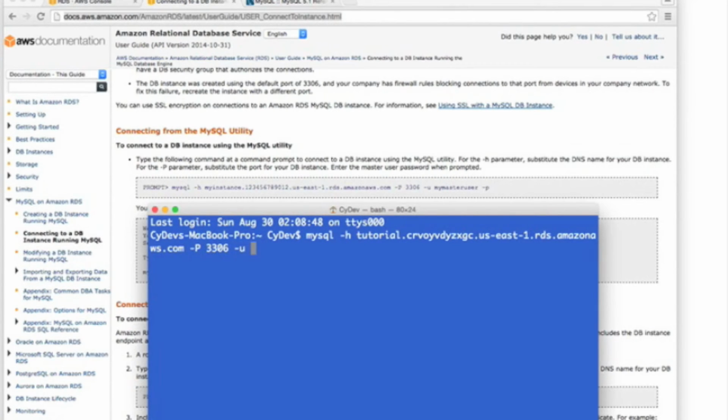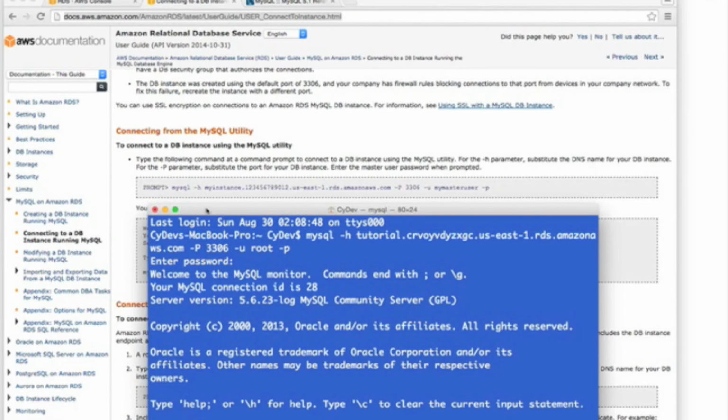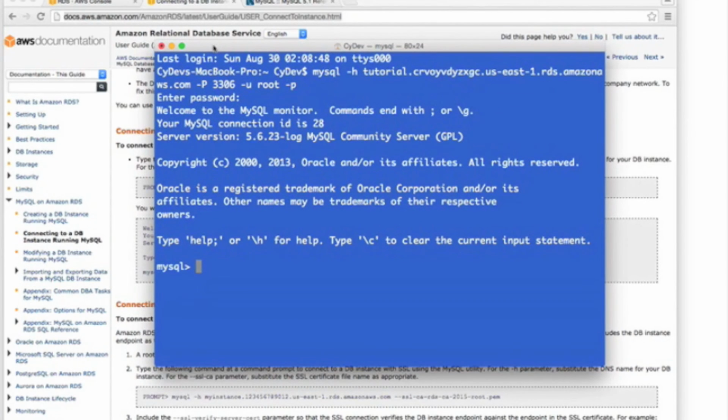-u, and the u in this particular case is still going to be root because I have not created a user yet. And then I'm going to pass in the -p. And my password is... voila. And as you can see here, I am logged into my server.